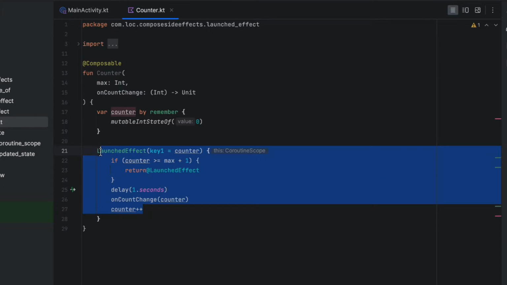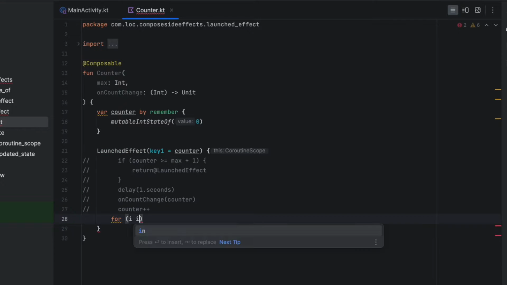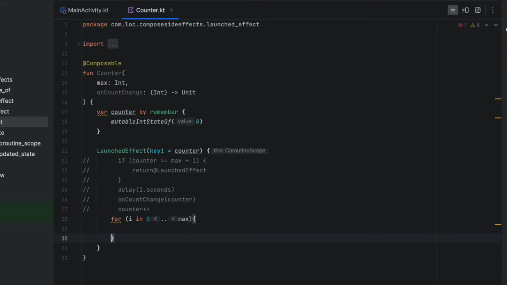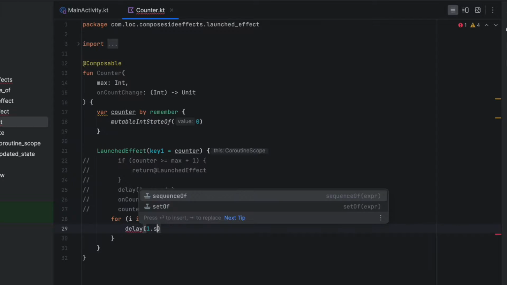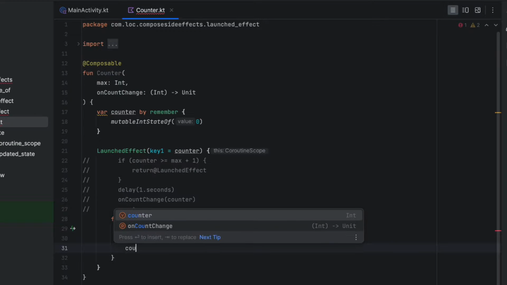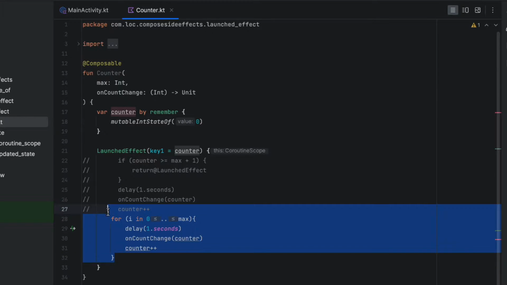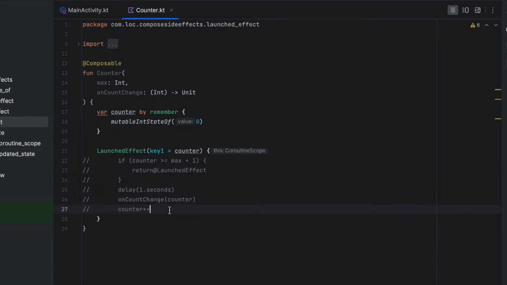So we can definitely make a comment here, and we can just use for i in 0 until we reach the maximum count. Here we can simply make a delay of 1 second, and then we call onCountChange, we send the counter, and we say counter plus plus. This will definitely work the same, but I wanted to show you how we can do it with keys, because keys are very important in LaunchedEffect.